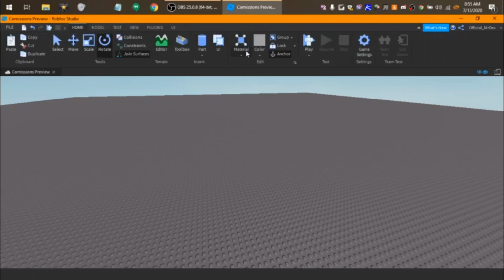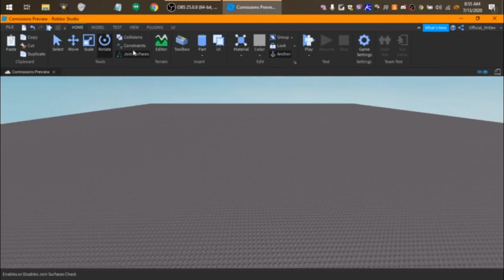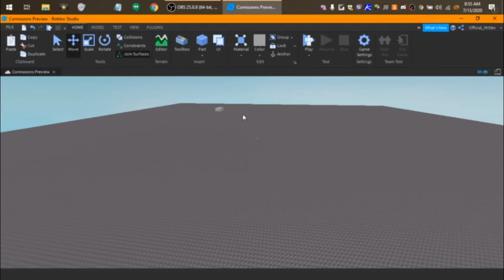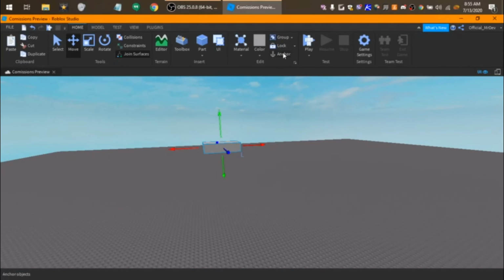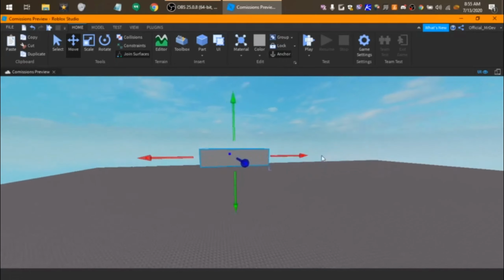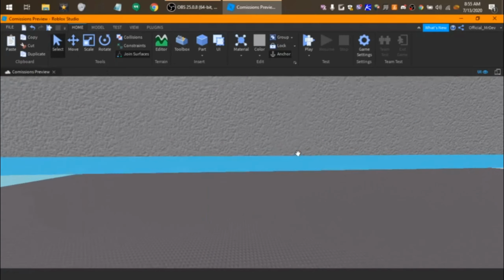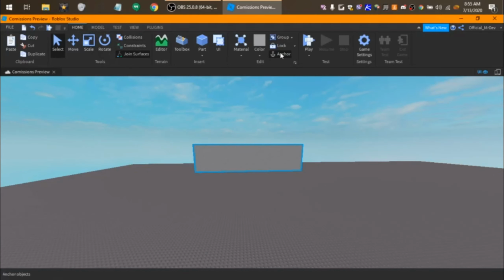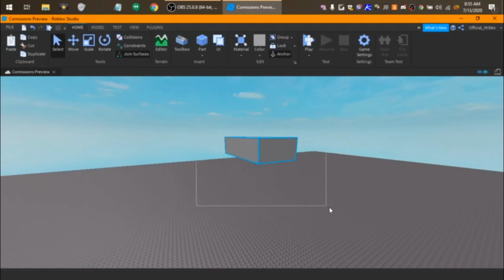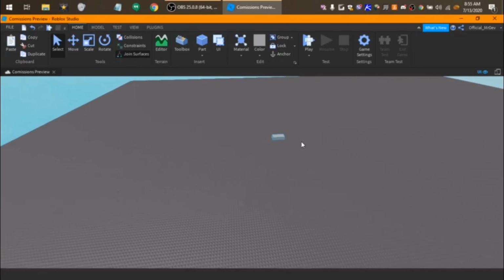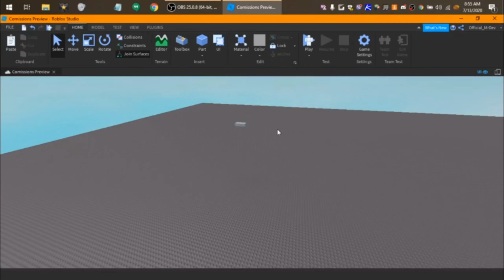Then we have material. I don't really have to show you guys this. Then we have anchored. Basically, what anchor is: let's say we enter a part and put it in the air just like that. Hover over the part and click it. Once it's clicked, it has that blue outlining right there. Then in the home tab, you go to anchored. If this area is darkened, that means it's anchored. That means it'll stay in the air exactly in this position. But if it isn't darkened, it will just fall to the ground once you play the game. So that's what anchored is.